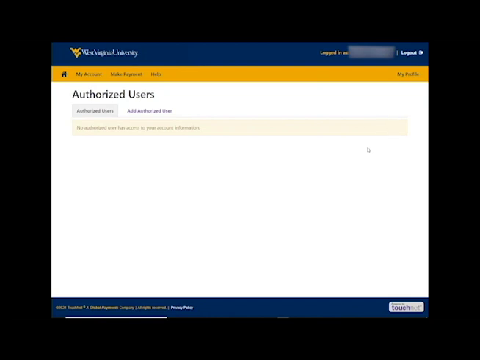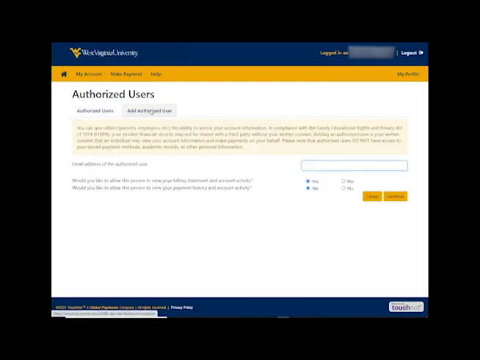If you have not set anyone up as an authorized user, there will not be a name listed on the landing page here. To add a new user, click on the Add Authorized User tab and input a valid email address for the user you would like to add. After that, you will need to use the yes or no buttons for each question to select the access you would like to grant to this user and click the Continue button when you're finished.